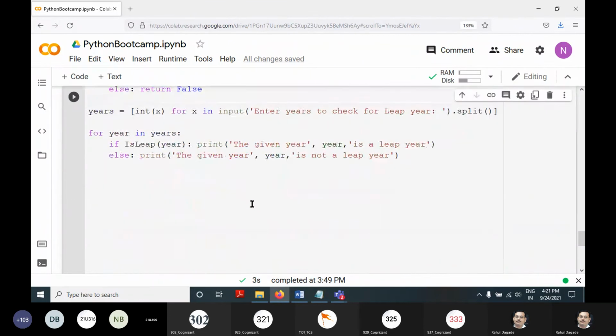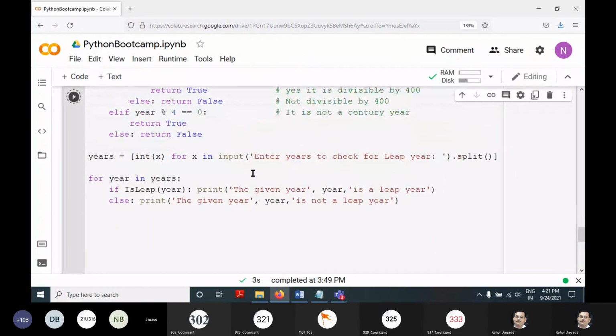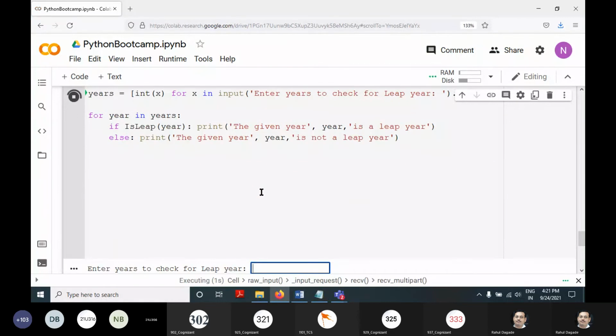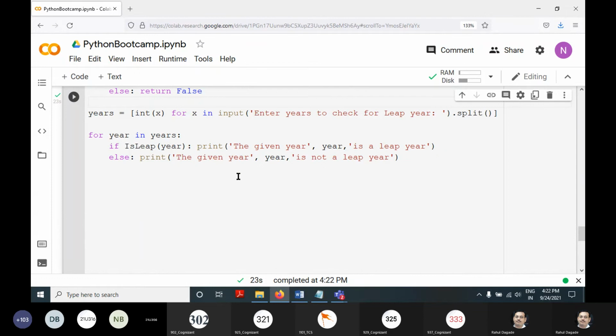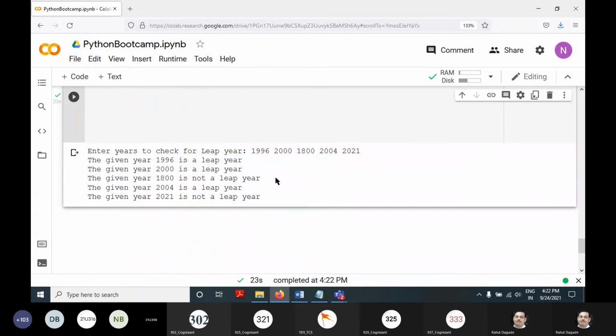Now let us run it. Okay, now how many years? Let us enter a year. 1996, then 2000, then let's say 1800, then let's say 2004 and 2021. Okay, let us enter these many numbers.